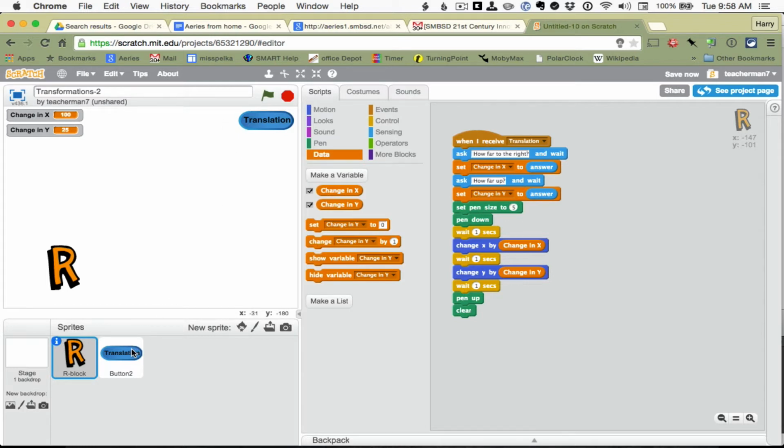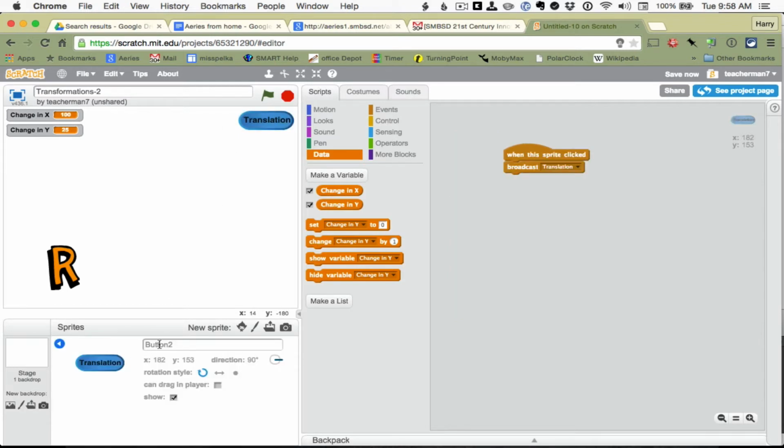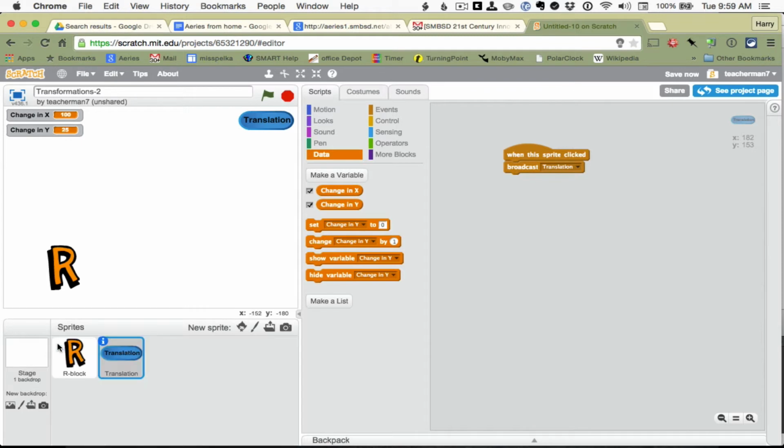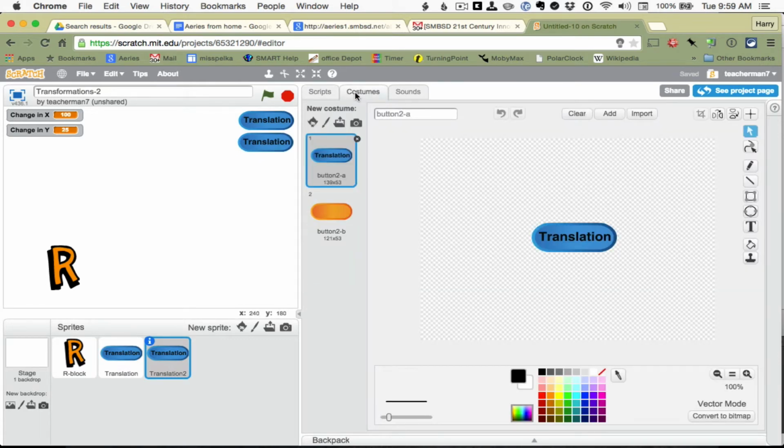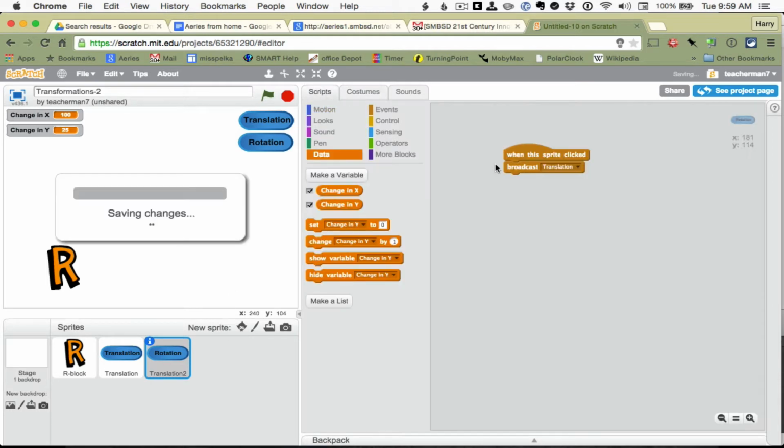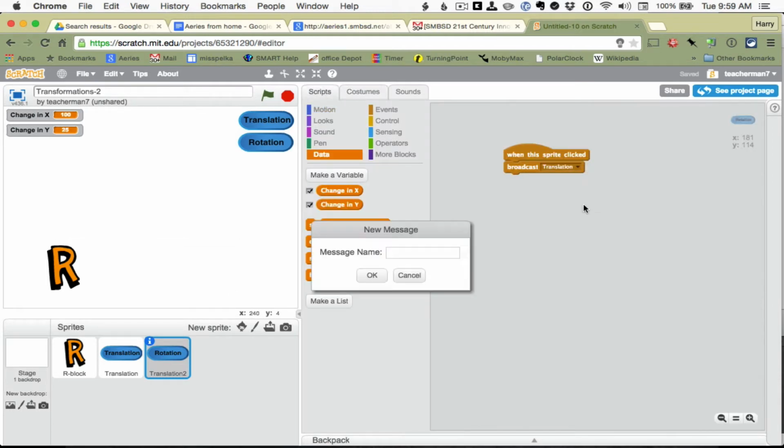So I'm going to click on button 2, which I'm going to rename as translation. And I'm going to duplicate the button, except this one is going to be called rotation. And I want to center that text on the button. All right. And back to scripts. It's going to broadcast a new message called rotation.